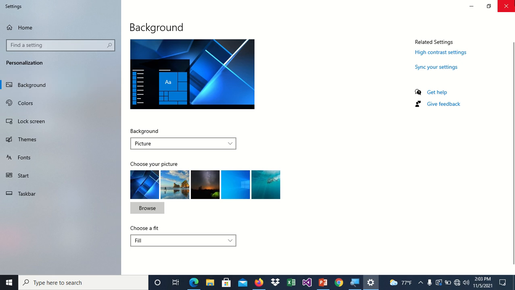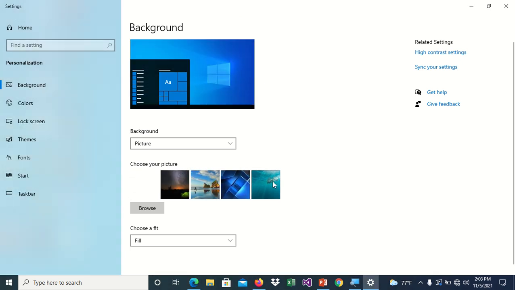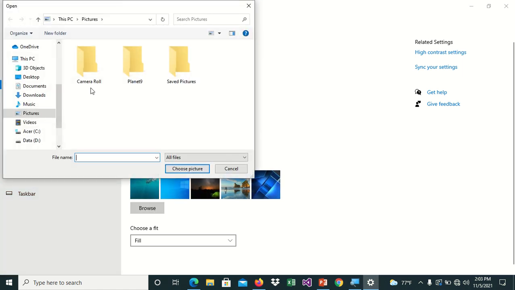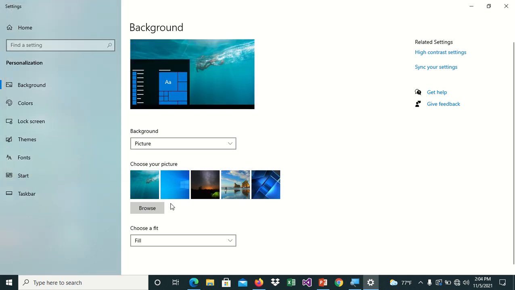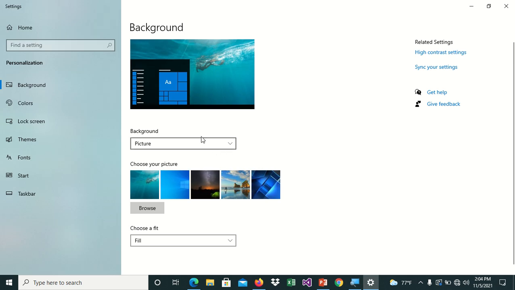So go to the background option, and then from here we can change the available background images, or you can browse for new images. So if you have some images in your computer, you can browse those images. Go to browse, and then from your computer you can select any image that you have. So for time being I'll change that background into there.